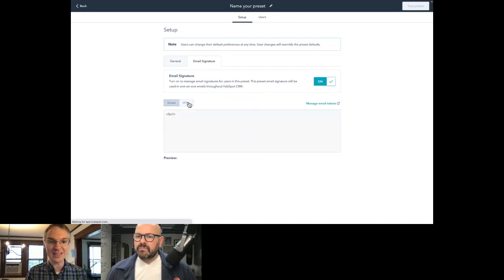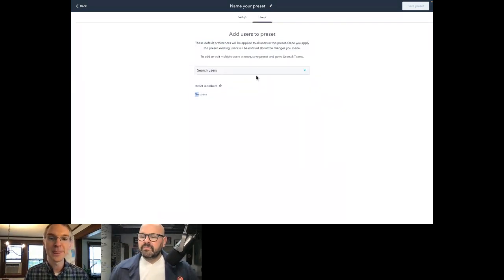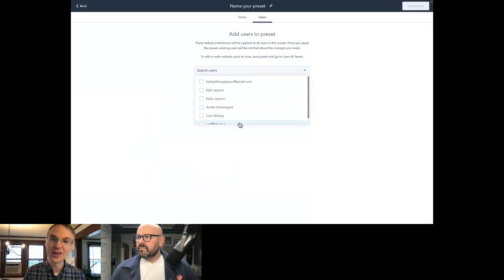And also we've got this ability to drop in HTML. So if there are images or formatting you want, you can make this match your brand exactly the way you want. Once you've got it all set up, you can come in here, select some users to apply it to, and it will just work for all emails sent from inside the CRM. So this is a really exciting update. I'm so happy that it's now out.